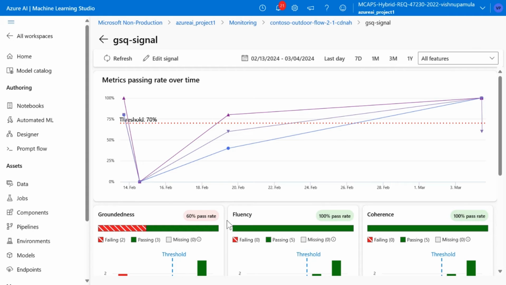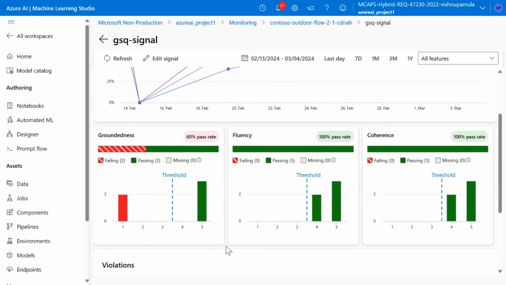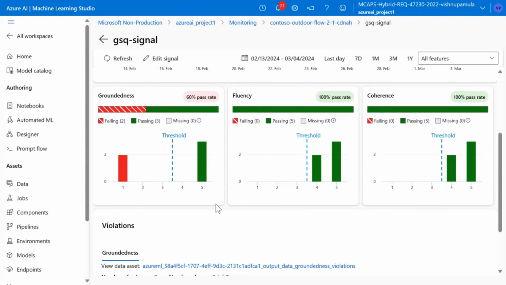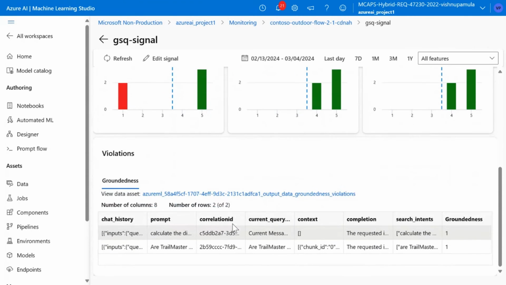If you want to know which questions were not answered well, for example, here the groundedness was 80%, here it was 0%, you can go into the details. If you scroll down here, you will see the passing score, how many were good, how many were not good. And if I scroll down further, it'll even show me those questions which were not grounded well. For example, this is the data about the sales, and I asked a question to calculate the distance from moon to earth, which is not relevant at all. So it gave me a groundedness score of 1.